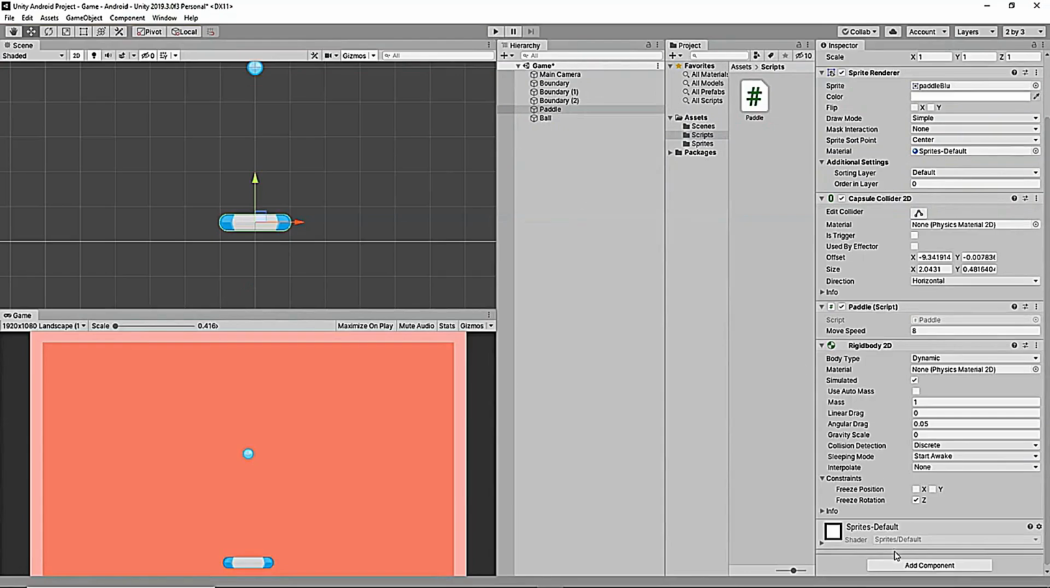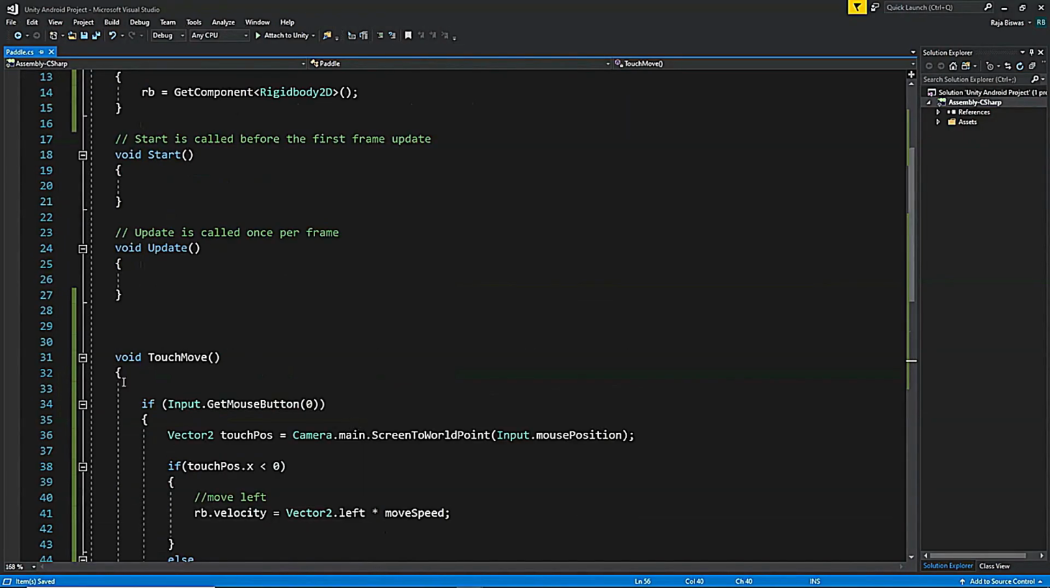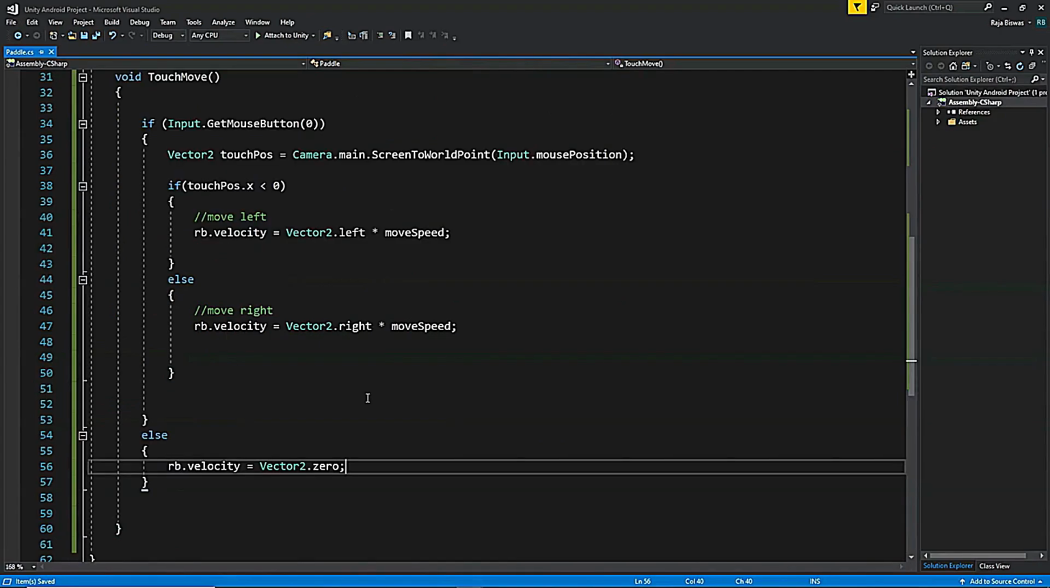So what we can do is we can simply freeze the position on Y so that the paddle will not move down. It will only move to the left and right. And now if we go back to our script, you can see that we have created this function touch move, but we have not used it anywhere. So we have to call it from somewhere so that we can use it.